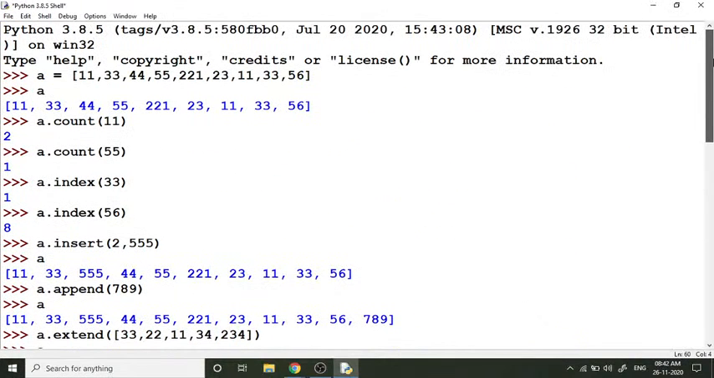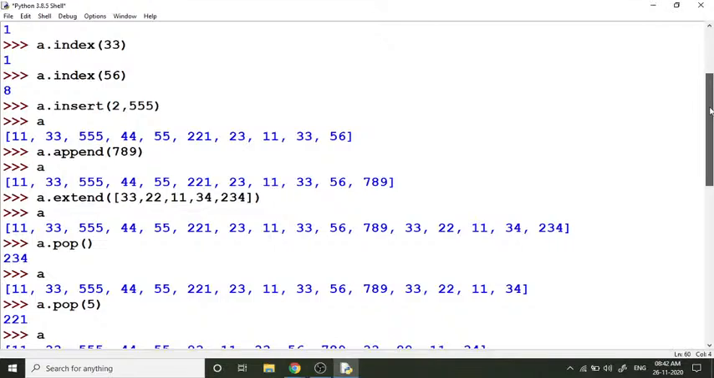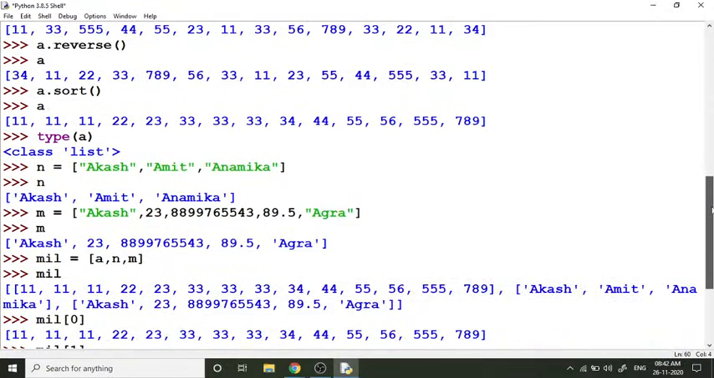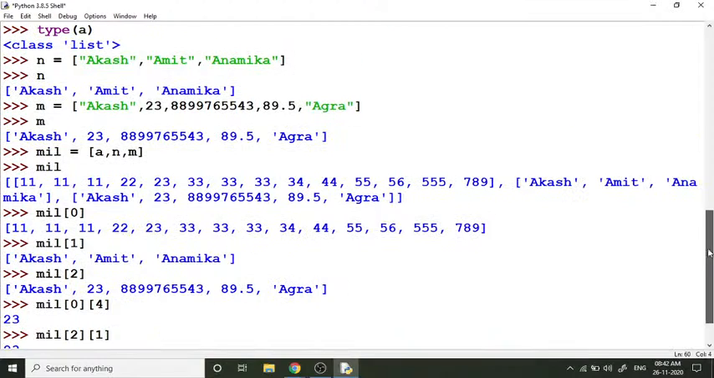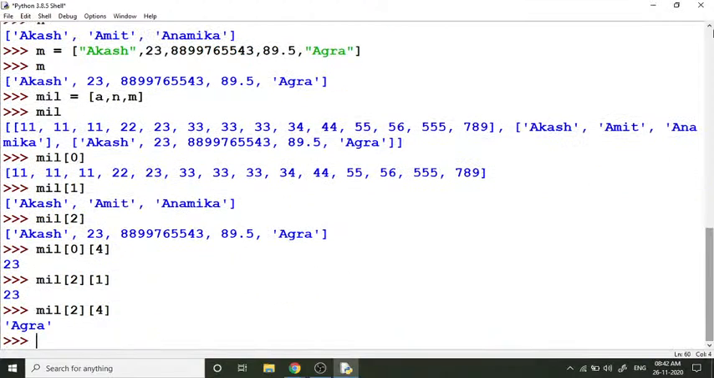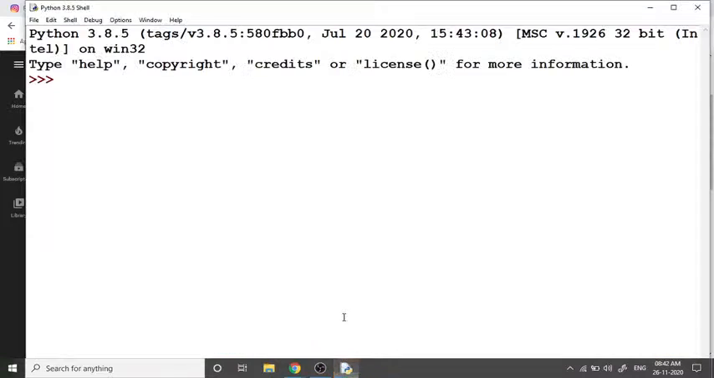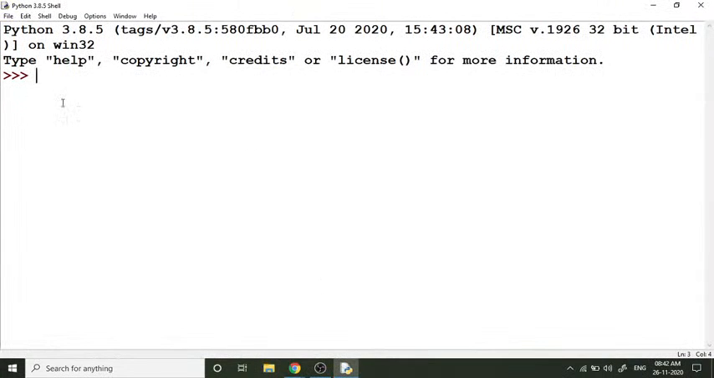We were working on a list, and I have demonstrated count, index, append, extend, pop, reverse, sort, these particular functions, and also the different operations. I'm just going to start this once again. Ideally, it's not necessary to start again and again, but to reduce the confusion, I'm just going to start it in front of you. Here you can see.